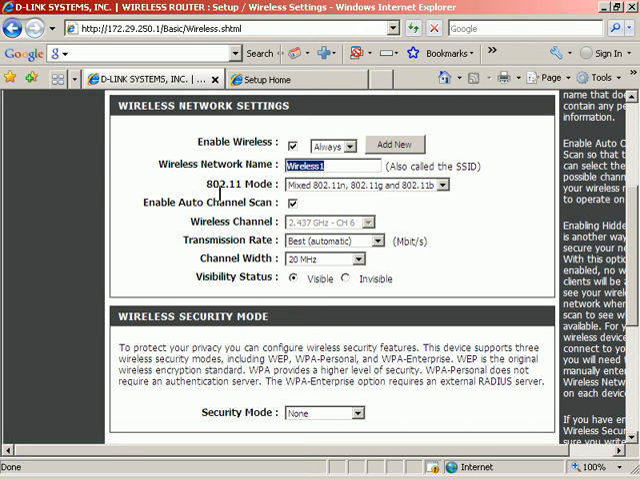Next is the 802.11 mode. And by default, this is set to mixed or hybrid. It's a mix of N, G, and B networks.